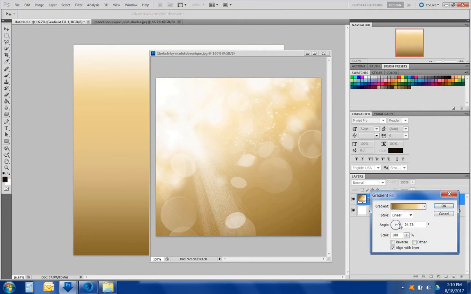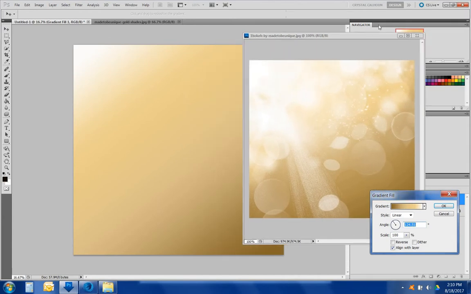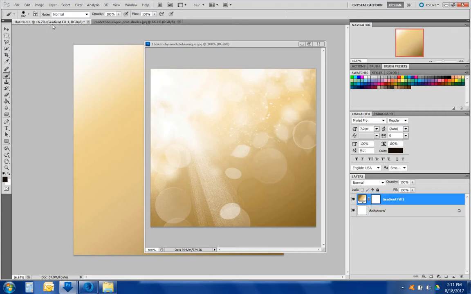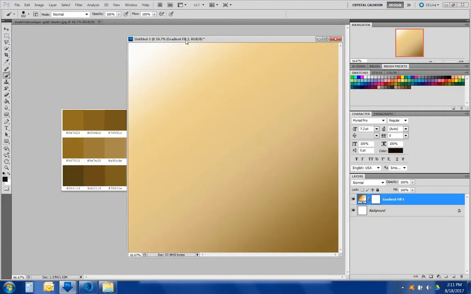And notice this little wheel here, you can move the direction of it. See? So that it highlights at the top. I think it looks really nice. And it's being stubborn, of course.